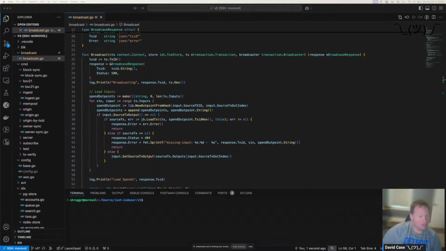Today, I want to go through the broadcast process in the V5 indexer and first step through it, and then deal with some auditing that we need to do. So to set this up, in Bitcoin, especially in BSV, there's a gray area from the time a transaction is broadcasted from a user to the time that it is confirmed on the blockchain.